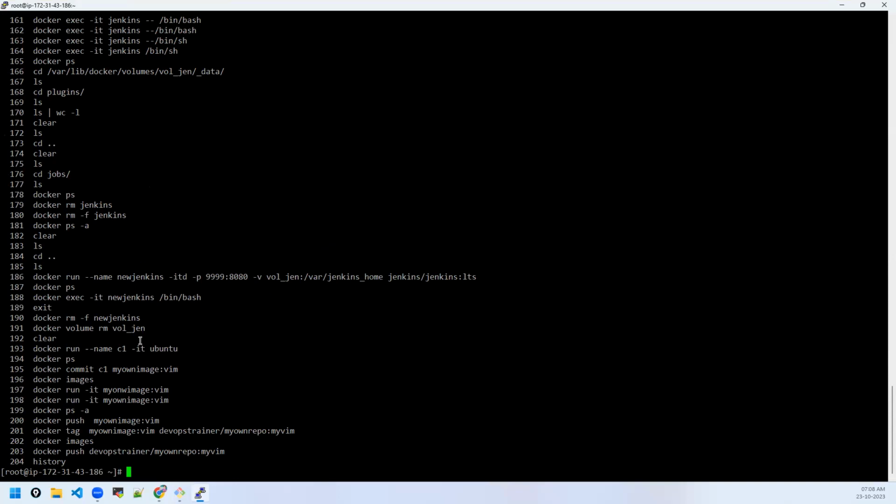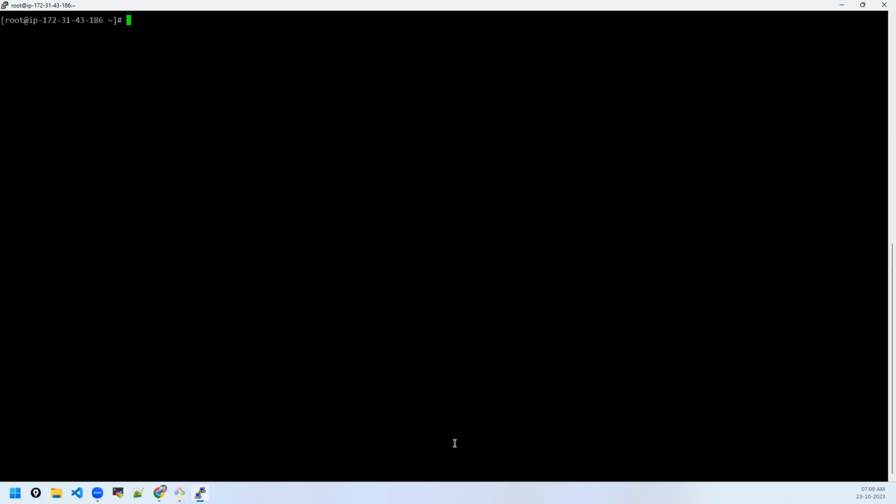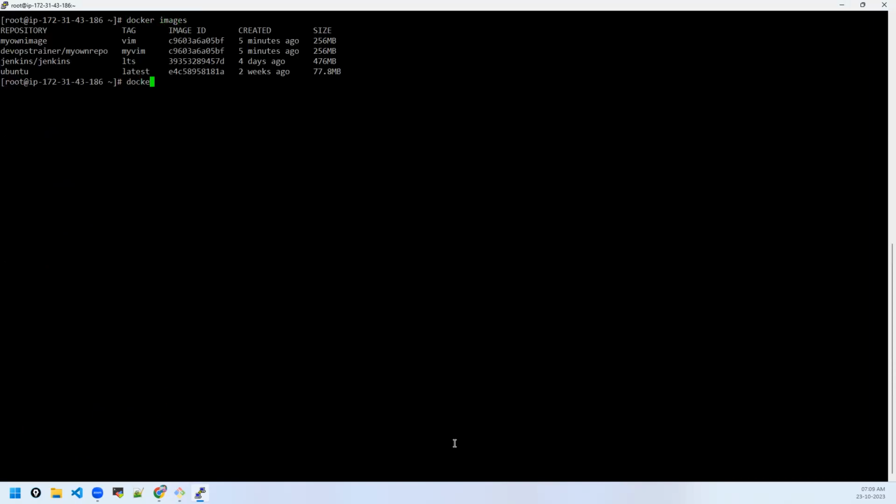This is how you can create images from a running container. Understood this, everyone? Simple, isn't it? This is one of the ways you can create it.